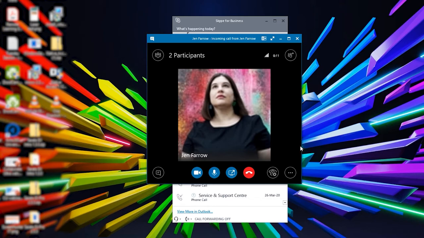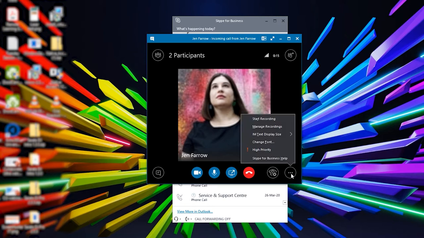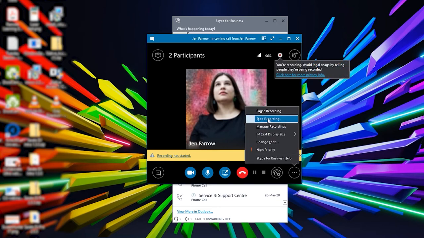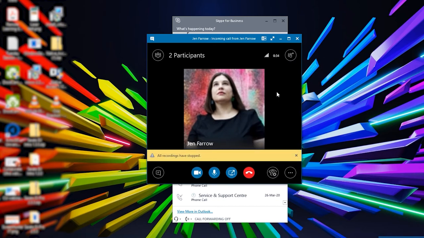So what we'll do is we'll simply go into the More Options button down here and pick Start Recording, and then that'll continue recording for as long as you want to. Once you're done and dusted with the recording, you simply pick the Options button again and pick Stop Recording.